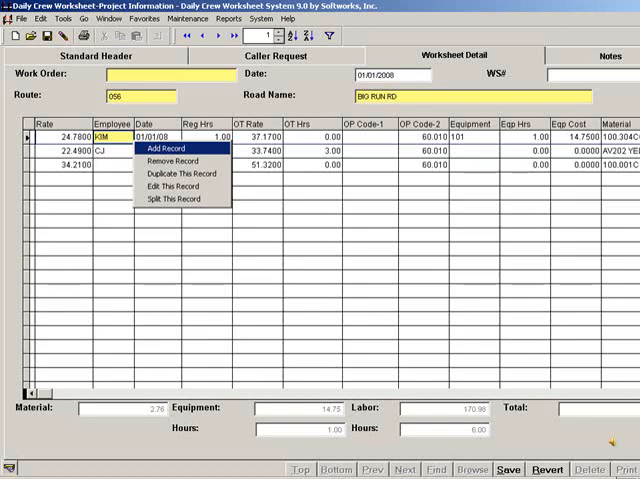The fields can be rearranged and sized based on your individual needs. Move the field by clicking on the field name in the title bar and dragging. Click on the line in between the field name and drag to size the field. Right mouse click and select Add Record from the pop-up menu to begin making entries on this worksheet.